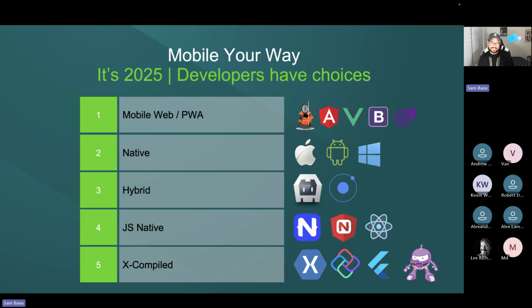Let's build an app in a day. Like, no, you don't. It takes a lot of time to build apps that go in the store. But again, you have a lot of choice. If you want to go native, Windows, Android, iOS, go for it. Closest to the metal. It's just expensive because you're maintaining three different code bases.